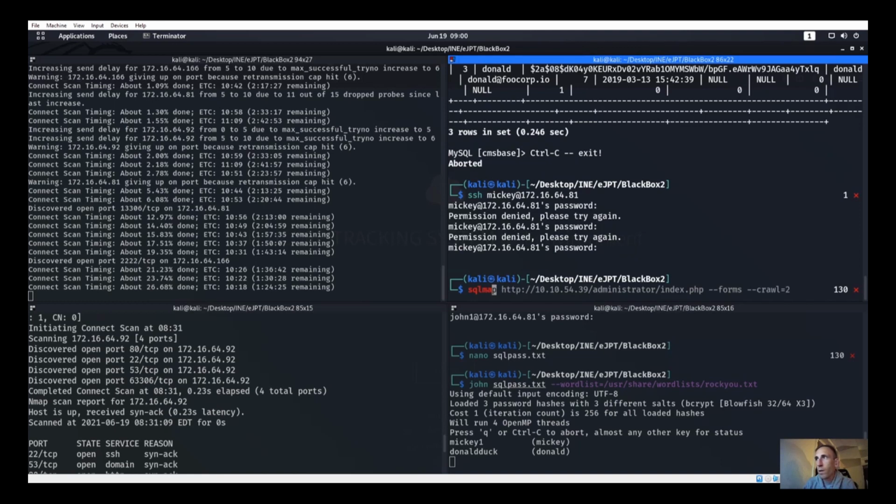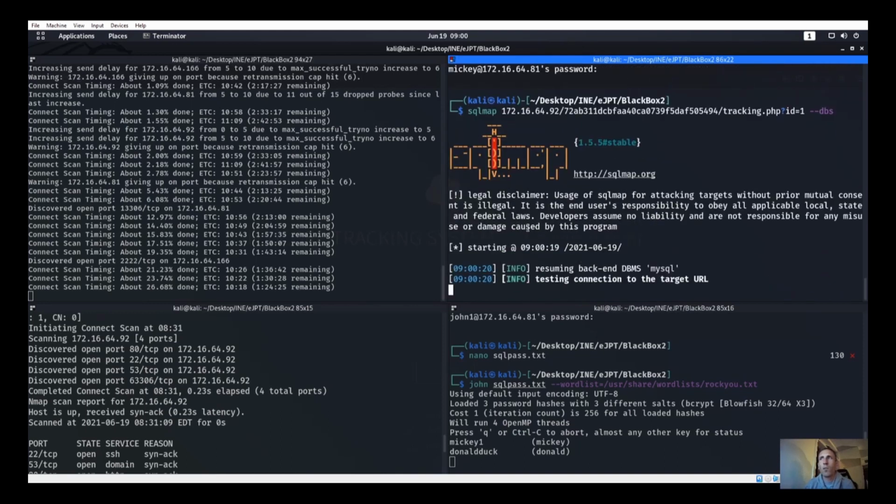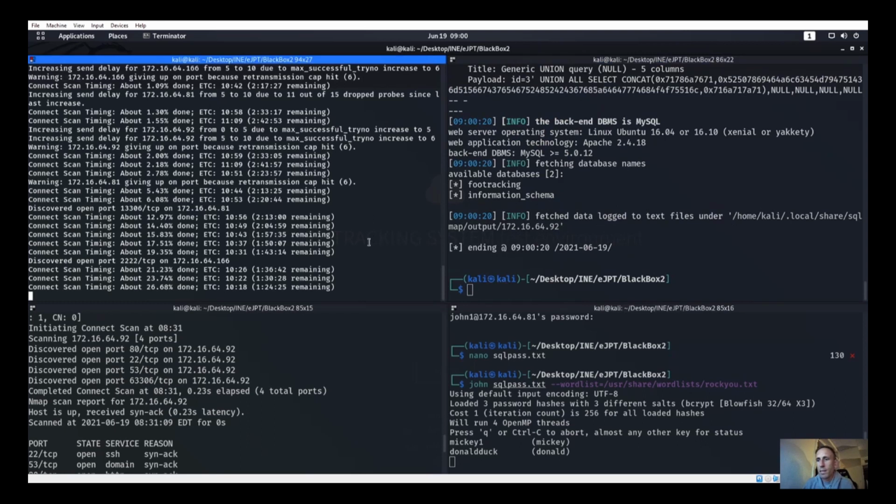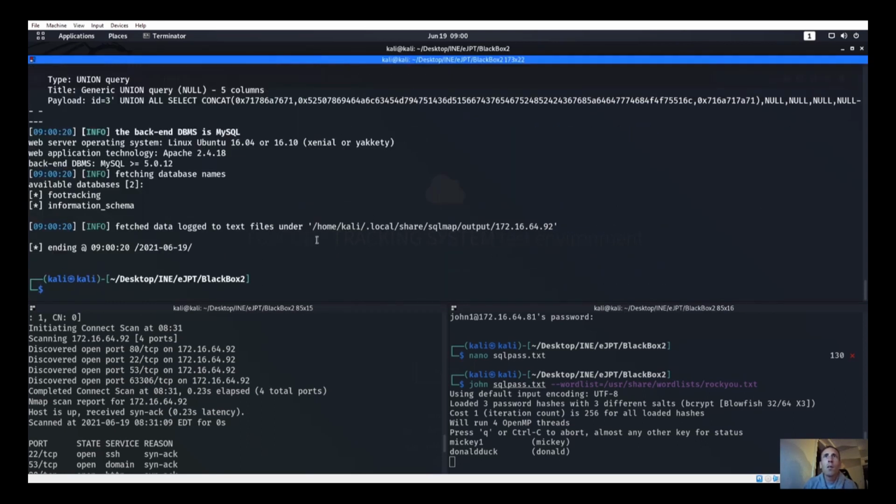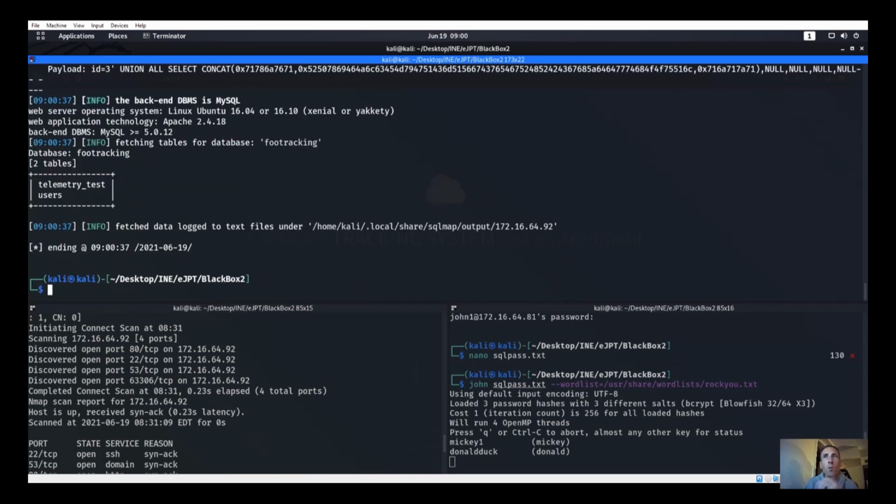So let's do an SQL Map, and DBMS, I think it is, or DBS for database, or I think I can do either one. We can stop this over here also. There we go. Alright, so we have tracking and information schema, so we do want to pick -D tracking, right? Then -tables, so let's go ahead and dump those tables now.